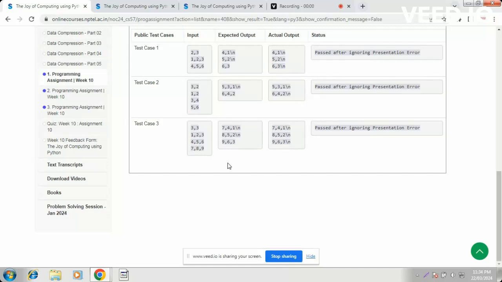Here I am going to give you some instructions to solve the programming assignments of week 10. Let us see how to solve the first programming assignment in week 10. They will give one input that consists of a matrix with rows and columns, and you want to shift that matrix by 90 degrees.